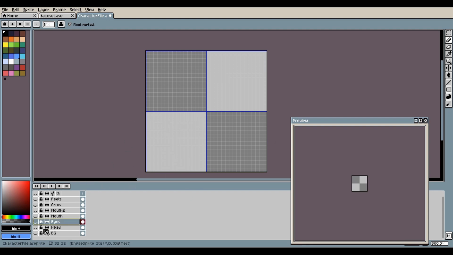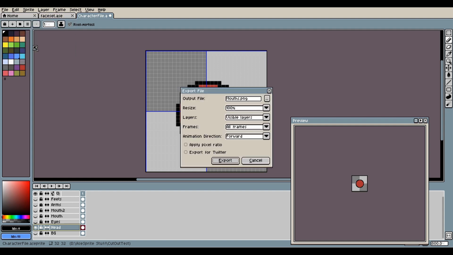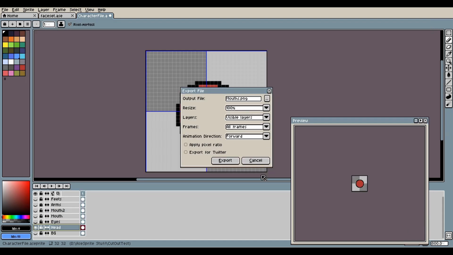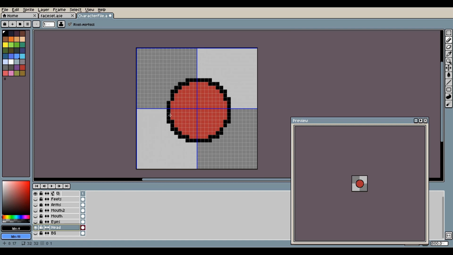Anyway, so that's the basic file, and I just exported each layer on their own. For once I was organized and actually put it in a folder called Cutout Test. I'm very proud of myself because everything else is a mess. And I even named the layers. Wow, I am prepared this time. Okay, so yeah, exported that.